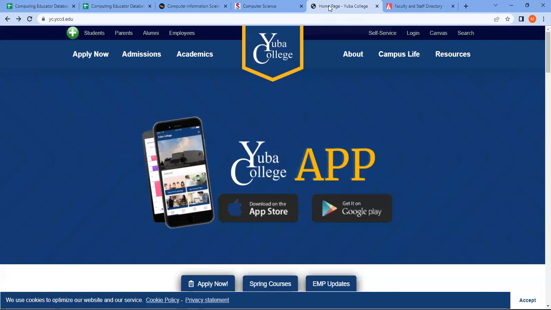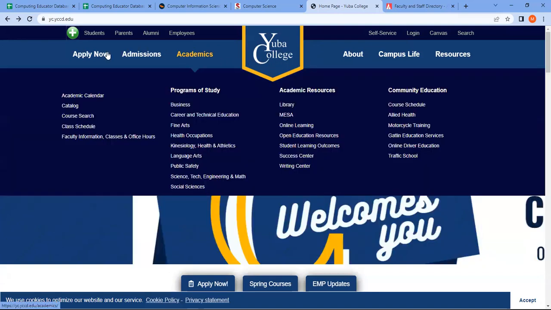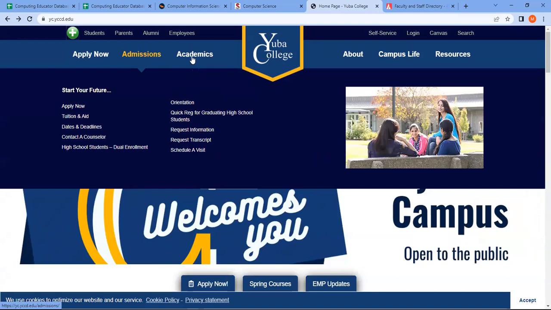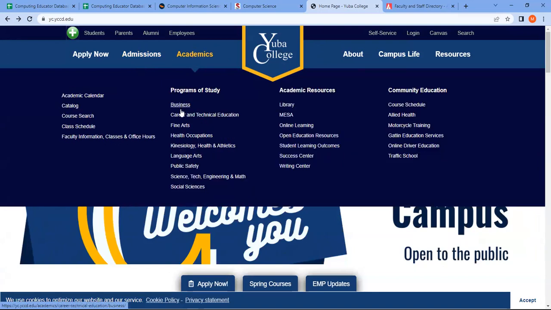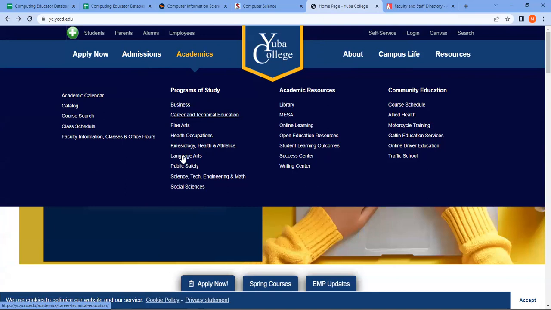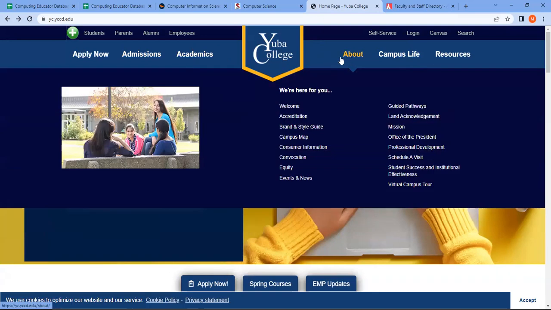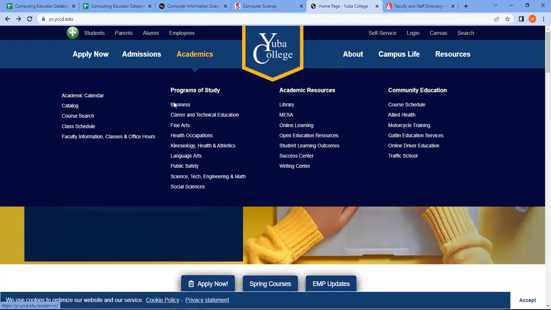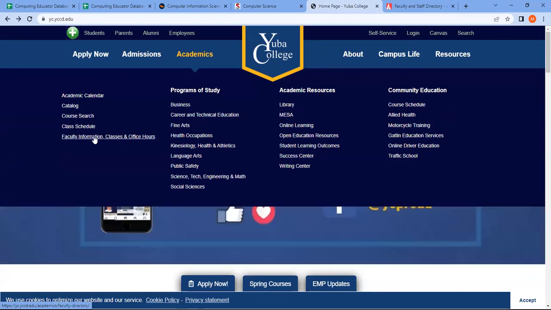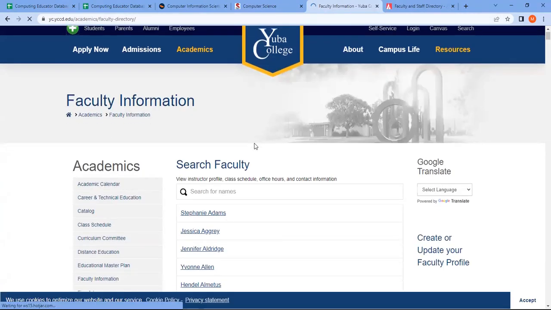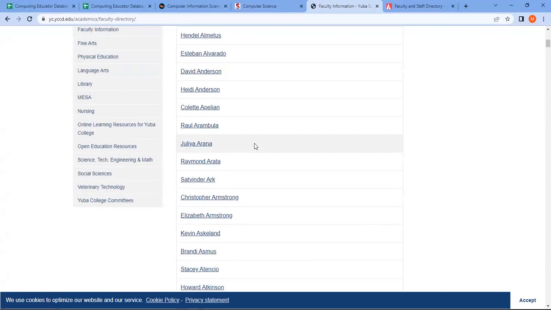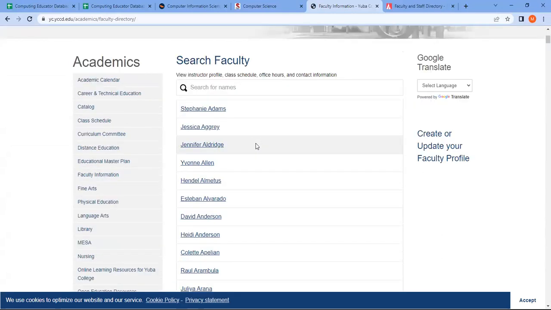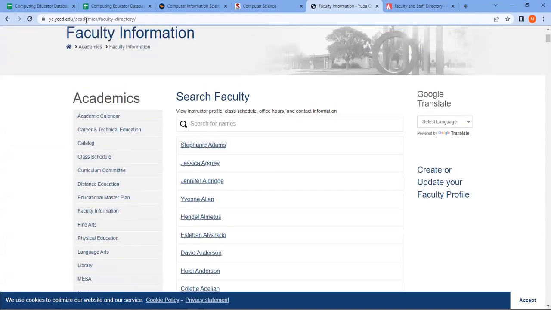And then last but not least, another college in the area, and this one again is slightly different, right? Because all these websites work differently. So what do I do here? Well, apply now, no, admissions, academics maybe, business. I don't see computers here. So I keep going. Hang on, there was a faculty information, classes and office hours. Oh, that may not be a bad idea. But notice this faculty listing has the names, but doesn't have the departments in it. So that's not gonna work for me.